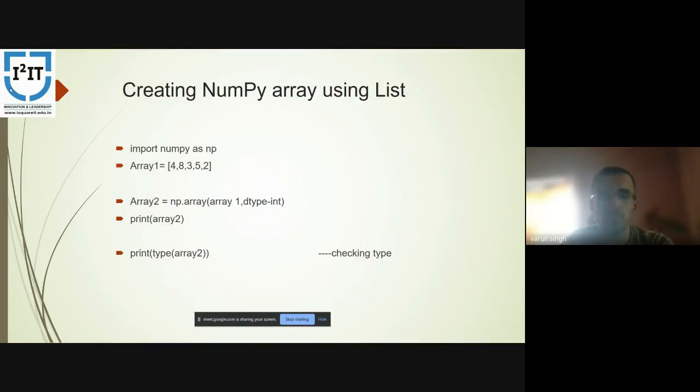Now we'll move to our next segment, that is creating a NumPy array using a list. Here we have imported NumPy as np. Then we have given one array: 4, 8, 3, 5, 2. And then we have given the array again with its data type, int. This has been done to check the type of array which is being used here. So these are the main things that we will be using for checking the type.